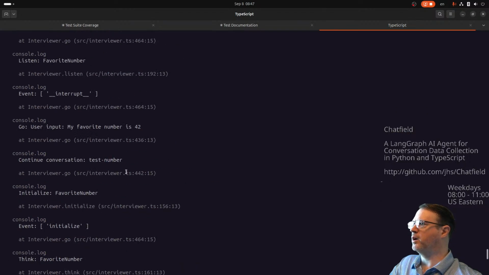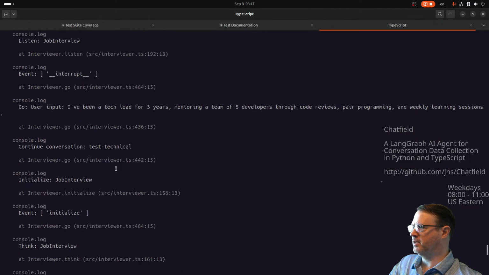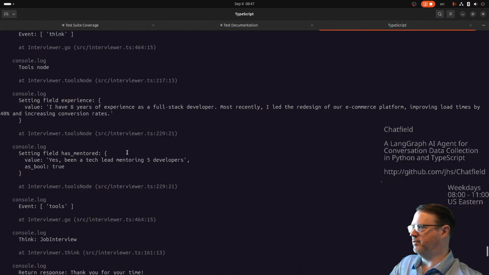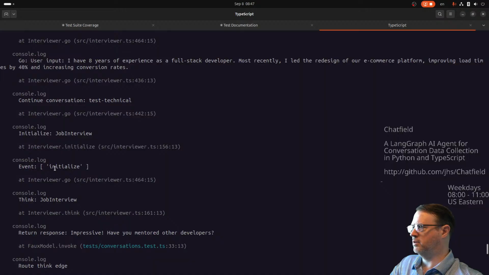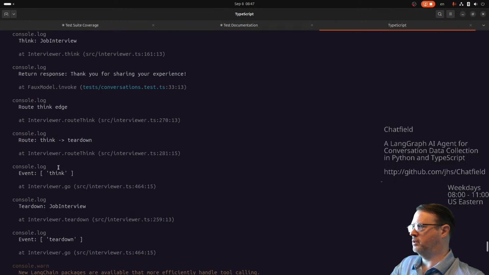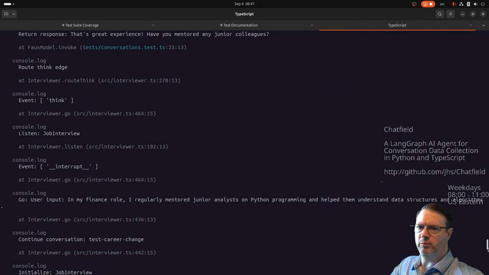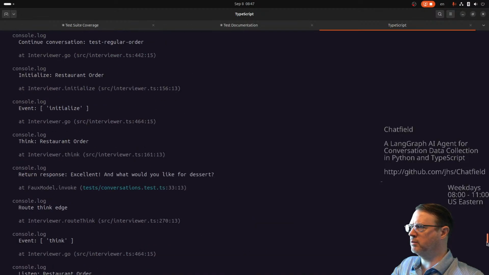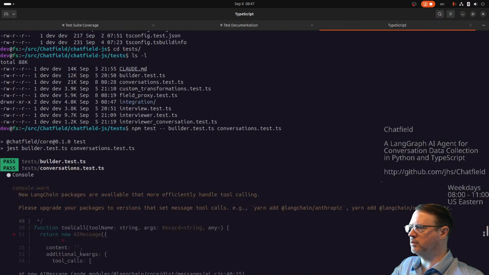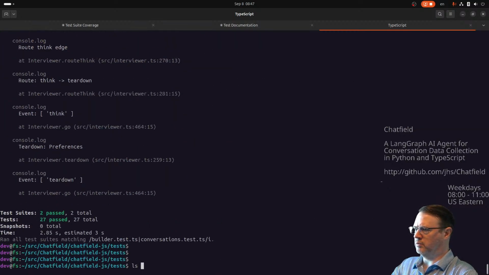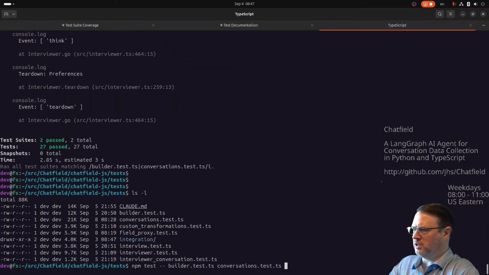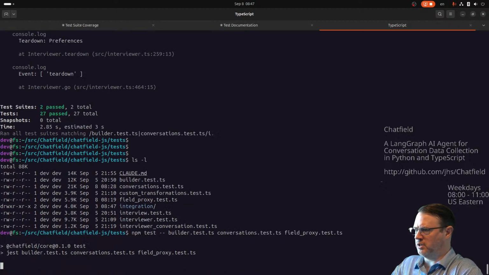Are there any like results? This is awesome. Okay, this is each. All right, so in Python, setting field experience. Yeah, totally. As bool true. Good. Value and yeah. Working. Is there any other useful output? Let's see. Basically, no. Okay, cool. What else? Custom transfer. Okay, field proxy is going to pass.